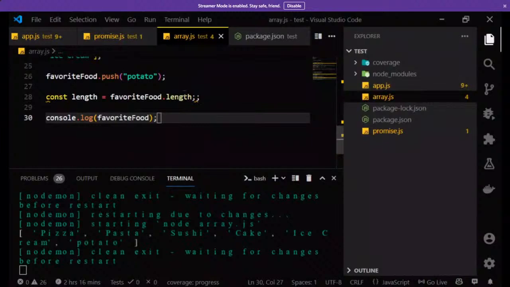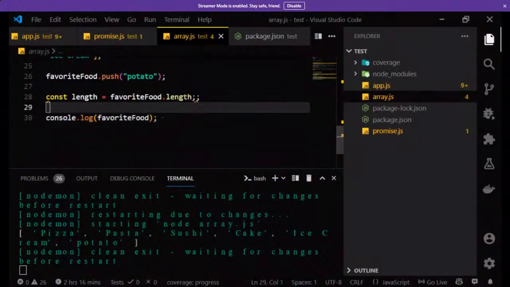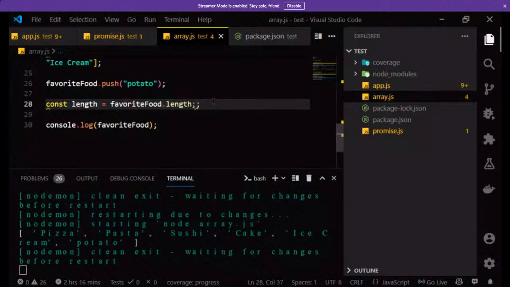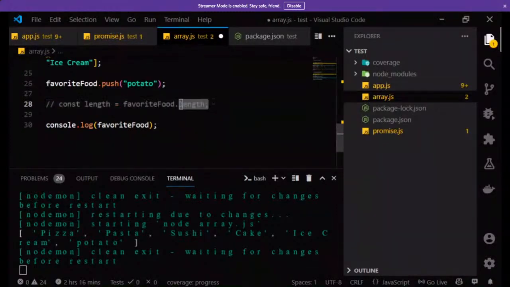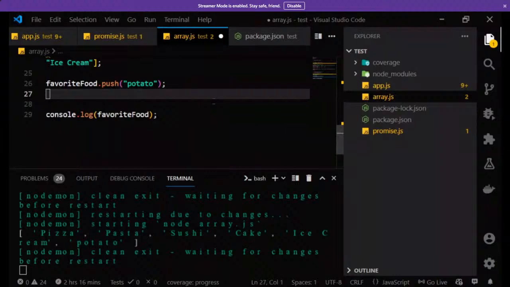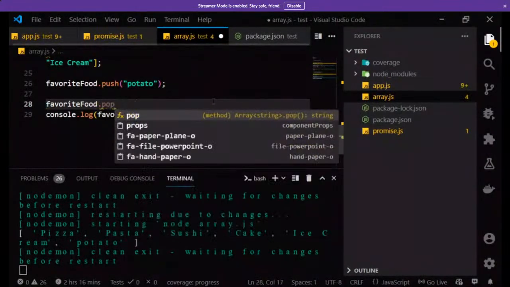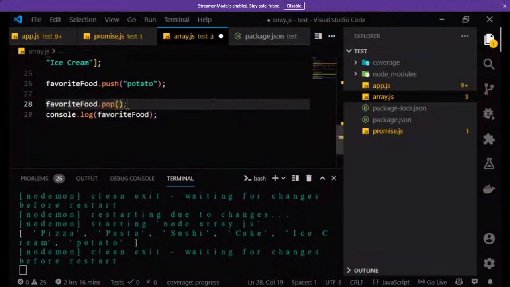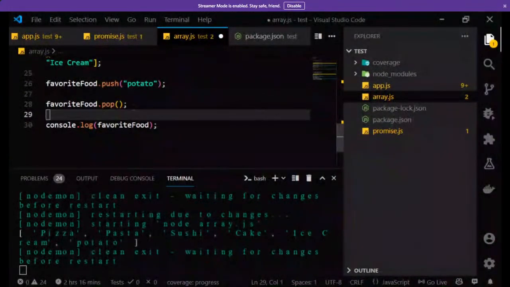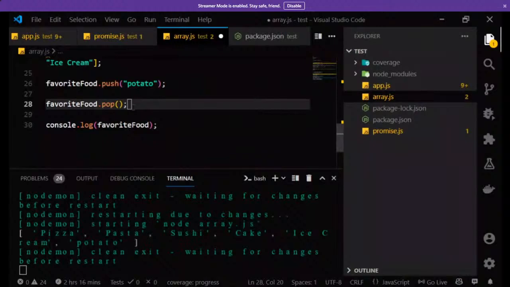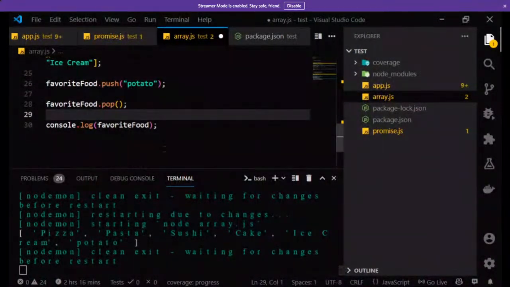So now, let's remove that potato we added before. In fact, let me take away this line. Okay, so we're going to do favorite food dot pop. So pop is a function, a method, right? So be sure to add these two parentheses in the front. You don't need to pass anything inside of the parentheses. Just type it like that.